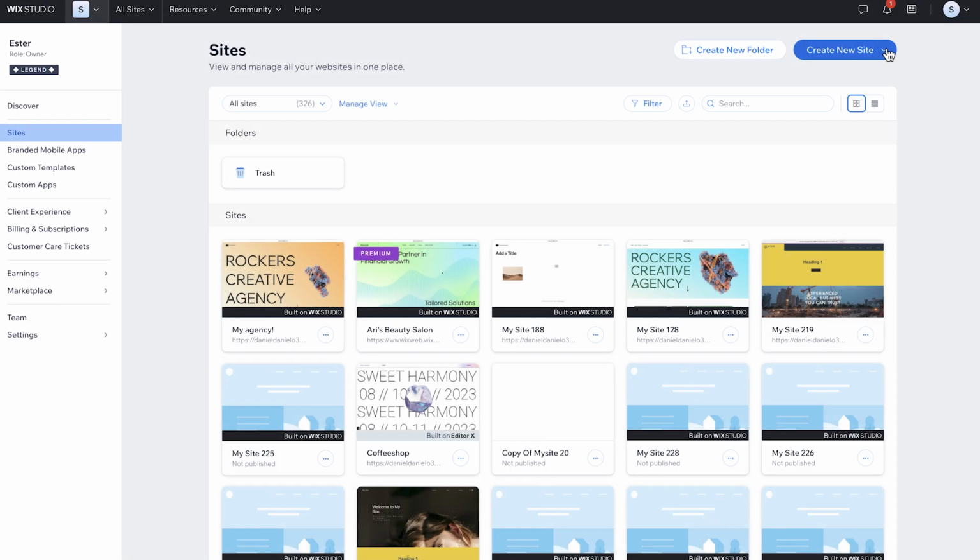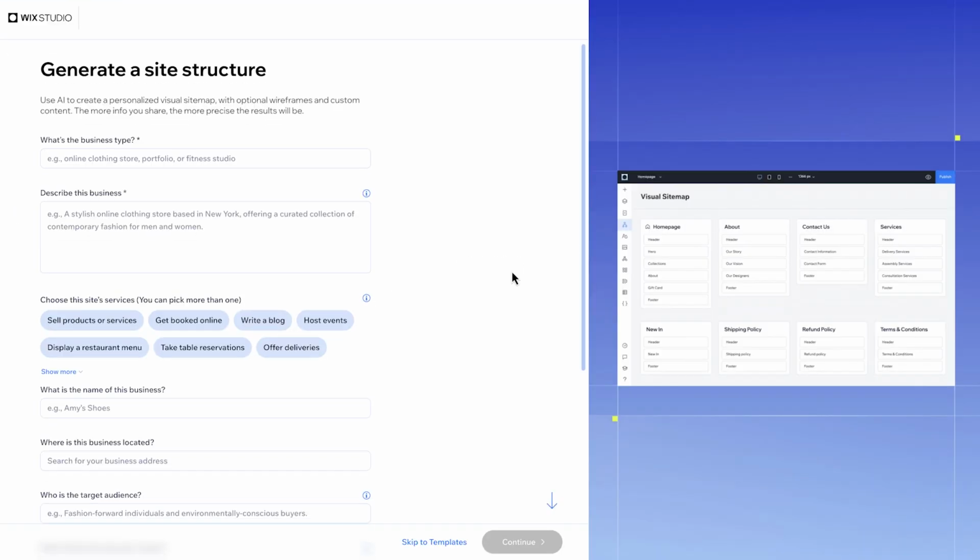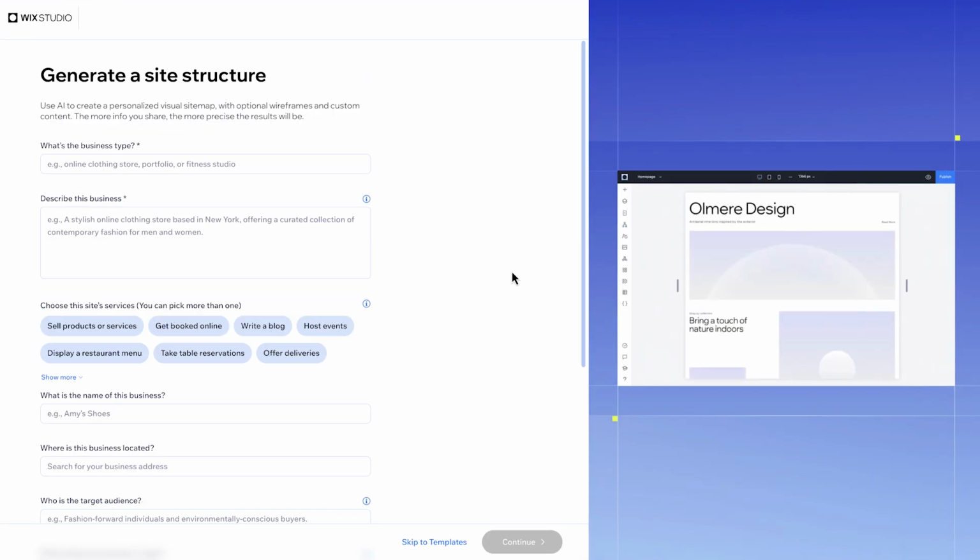So let's get started. When you create a new site in the Studio editor, you can choose various options such as starting with a blank canvas, a template, or with the sitemap. Let's select the Studio Sitemap and Wireframes option. First up, we'll need to fill in all the information about the site that we want to create. The structure and content will be generated based on this information.